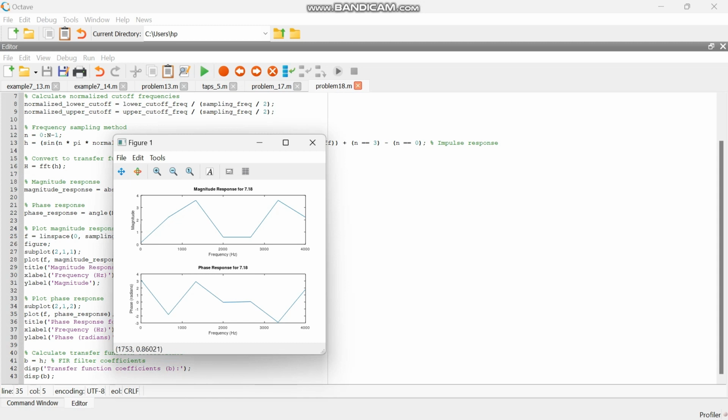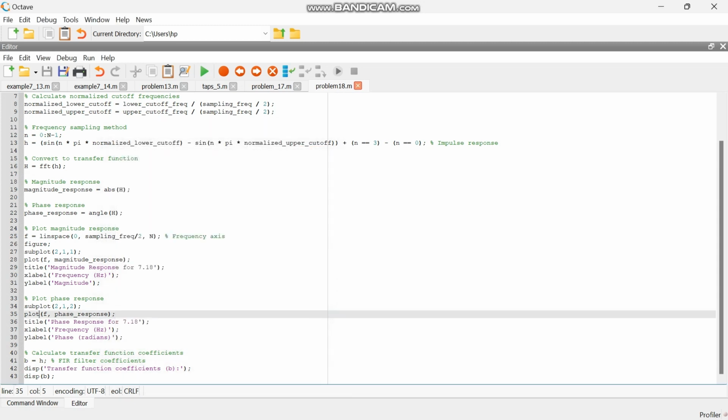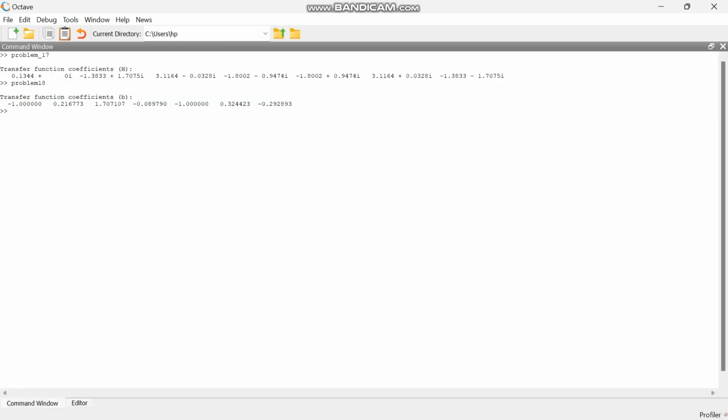here is the rejected band that we have to ignore, and this is the phase response, and here are the transfer function coefficients.